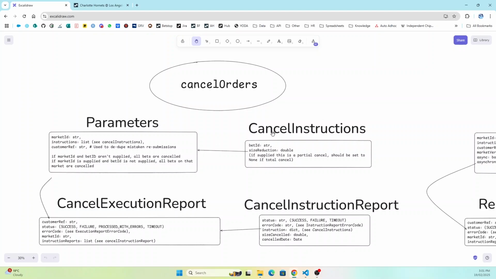So the cancel instructions, here you supply the bet ID. You don't have to supply the bet ID as I mentioned. You just supply the market ID to cancel all bets on a single market, all unmatched bets that is. And a size reduction. So if you do not supply a size reduction, the entire bet will be cancelled. And if you do supply a size reduction, then this will be a partial cancel. So if you had a bet of $50 and you want to change it to a bet of $40, you would supply a size reduction value of 10. And the cancel execution report and instruction report will be similar to previously.